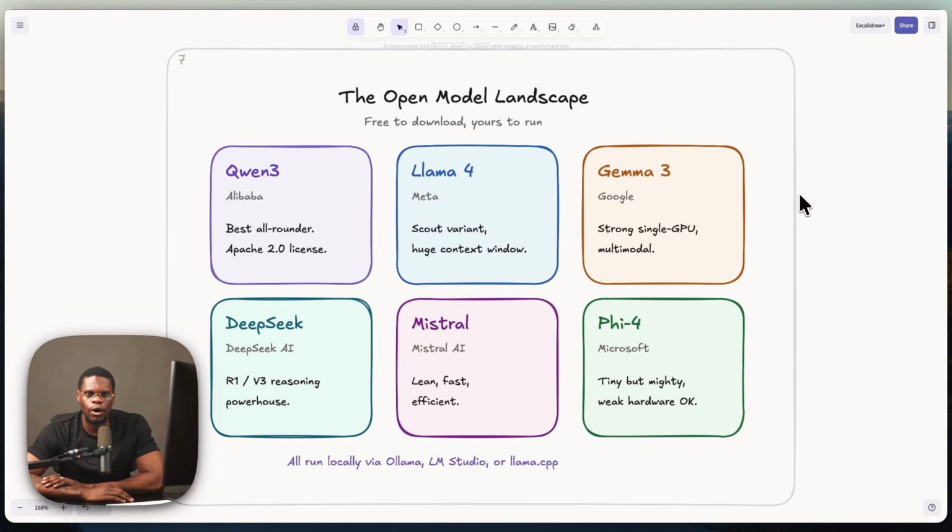All right, cool. So we have our hardware sorted out. We spent a few $1,000s, tens of thousands of dollars, maybe even $100,000 to get our local model stack infrastructure ready. What model can you run? We have a list here, and this is the tip of the iceberg. There is Qwen 3 from Alibaba, Llama 4 from Meta, Gemma 3 from Google, DeepSeek, Mistral, Phi 4 from Microsoft.